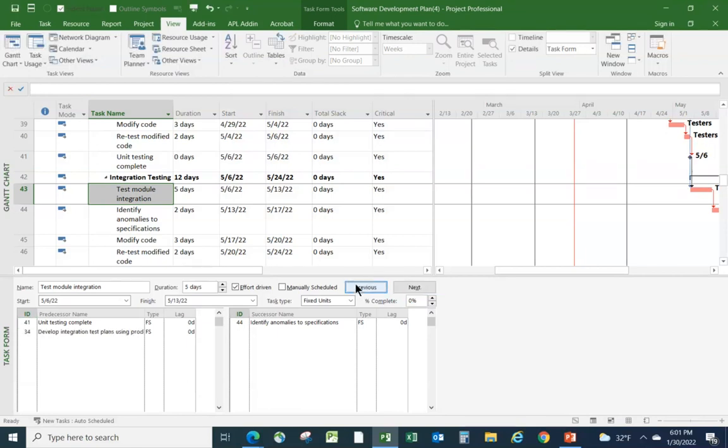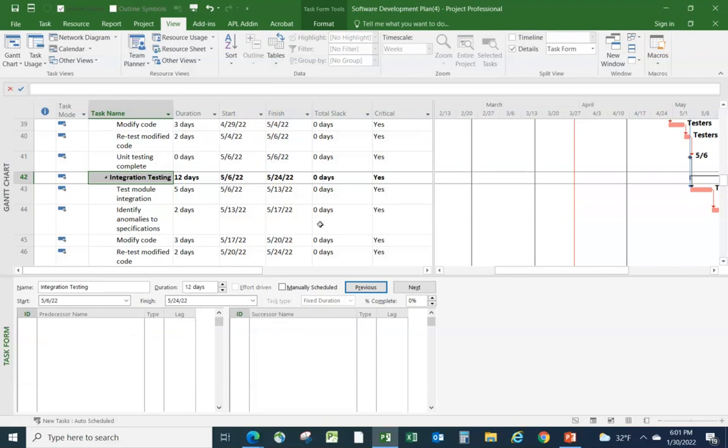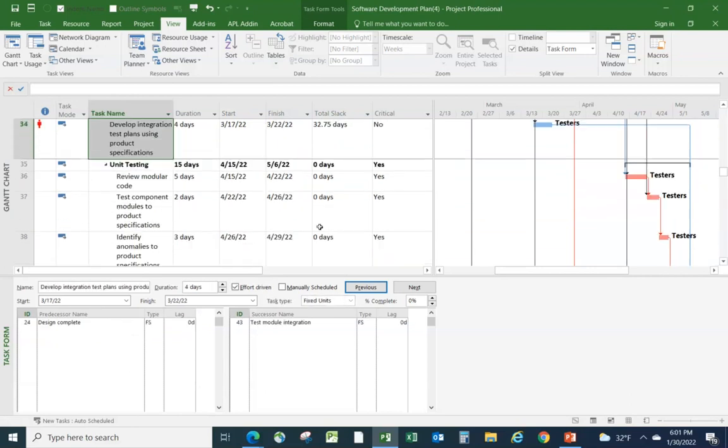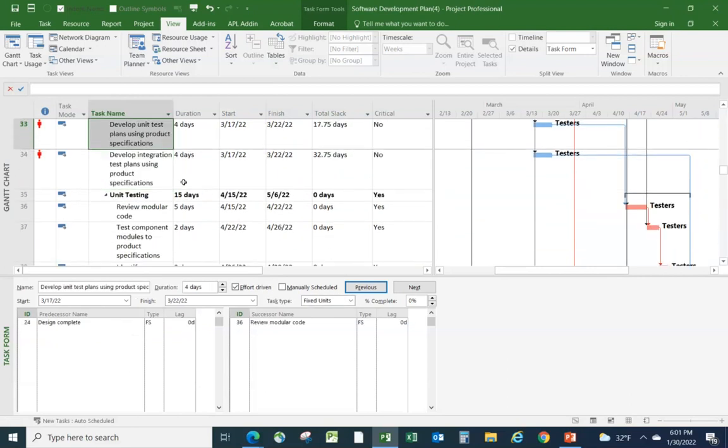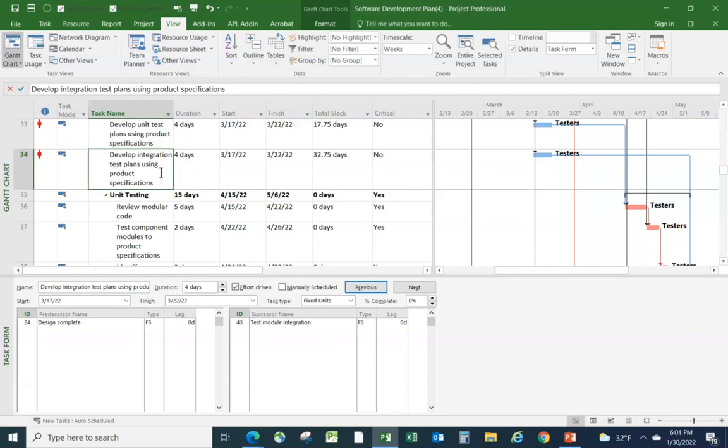And hit OK. What that means, if I go back to task 34, I no longer have a situation where there is no successor, and I see true amount of total slack now. This could slide 32 and 3/4 days before it starts pushing that task down in integration testing we were looking at.